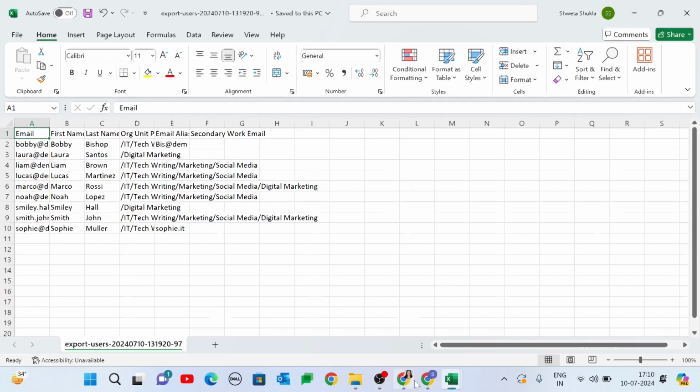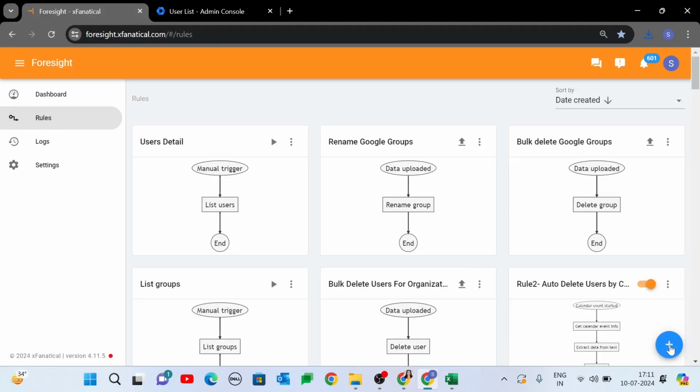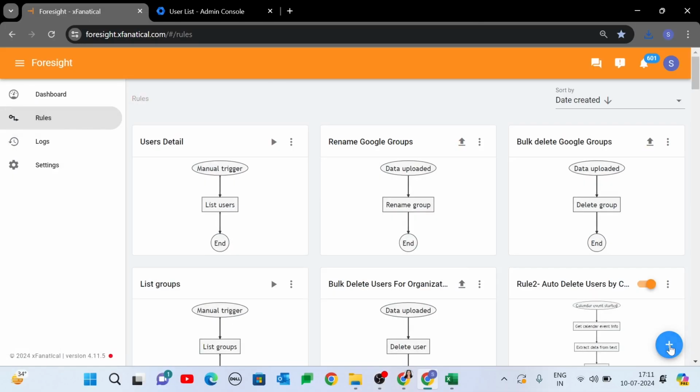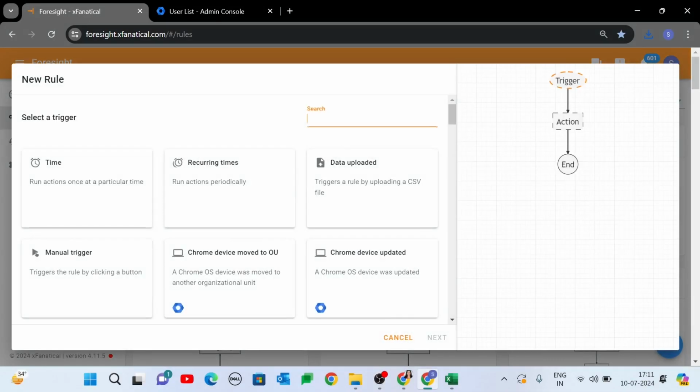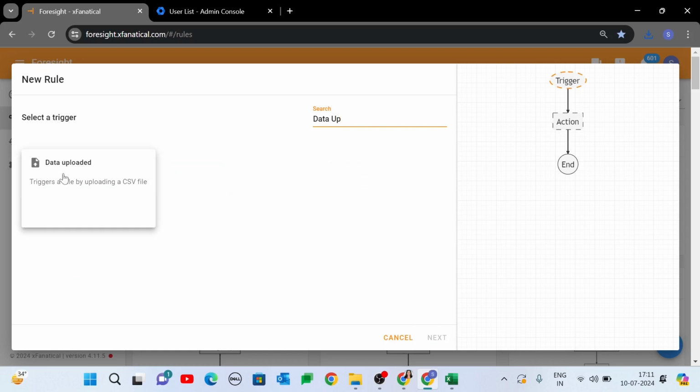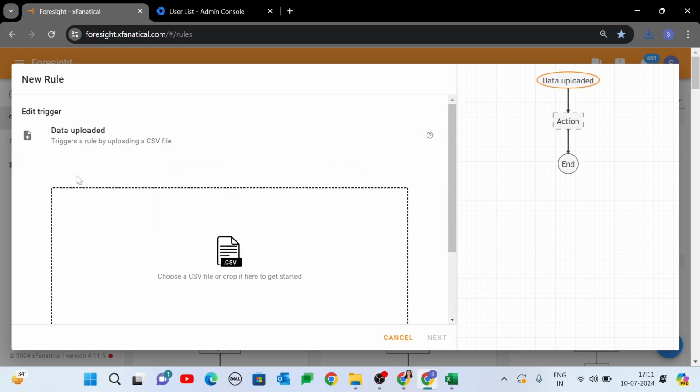Let's start creating your second rule. Since we've created new accounts for 10 users here, note that in real scenarios, you can create accounts for up to 1,000 users. Creation of Rule 2. Go to the Rules page and click the New Rule button. Step 1. Select the Data Uploaded trigger from the Select a Trigger screen.